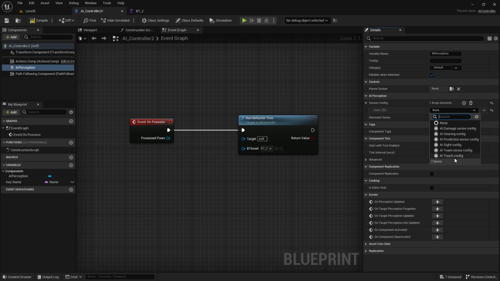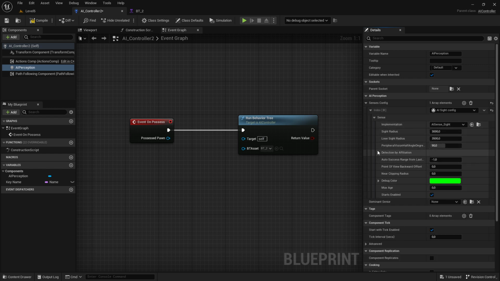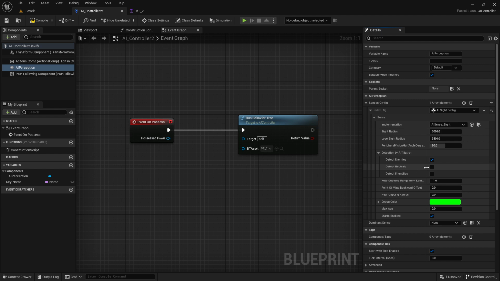Here you can select what you like. In this tutorial we are selecting this AI sight config, and then we click the drop down again, and again drop down, and we have to click drop down again at the detection affiliations and select detect neutrals as well, because they have not implemented all features in Blueprint. So we have to select this one. Read more in the documentation, they explain why. But this is what we have to do so far. Here we compile, save, and that's it.